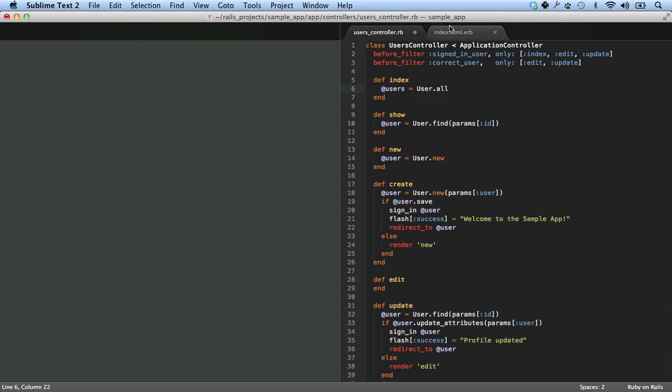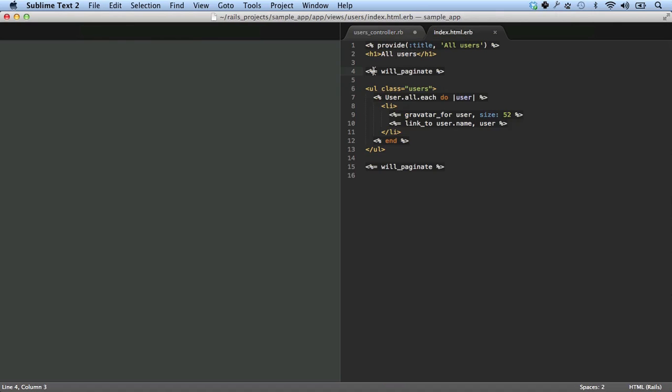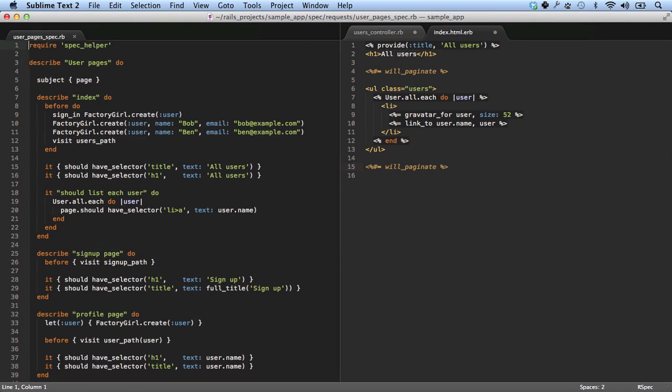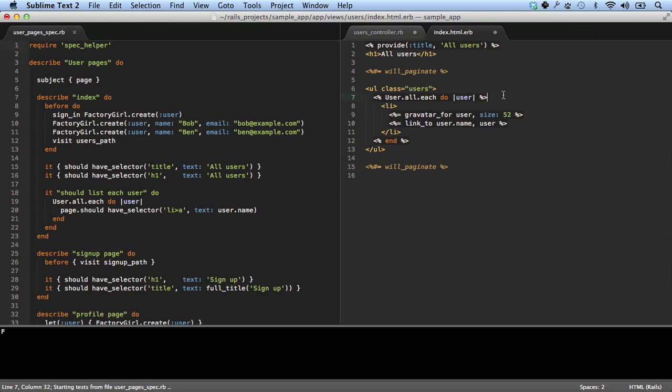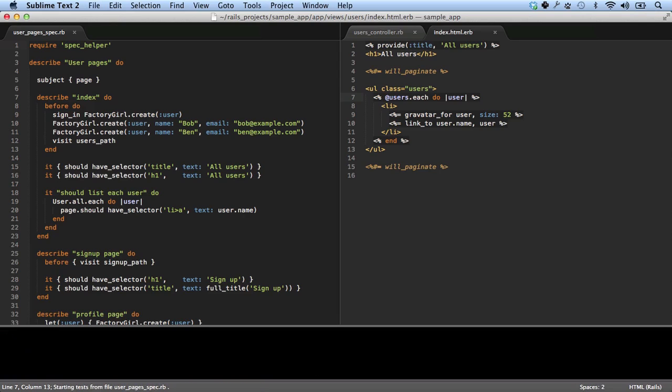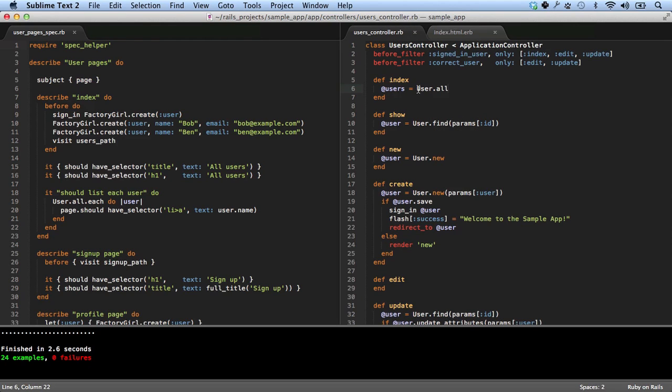Let's just replace this. And actually, I want to comment these out for now. Let's just make sure our test suite is still passing. So since we've defined @users, we can do this. Save everything and rerun the test. We should be green. Good.